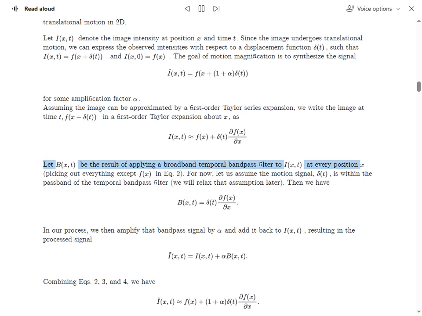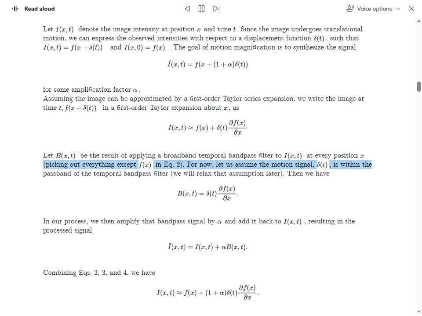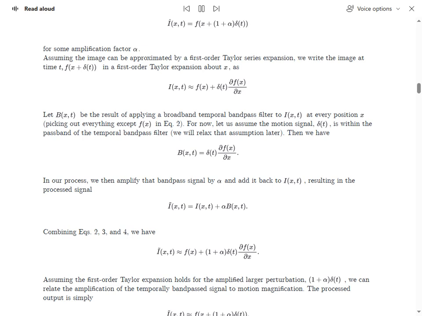Let B(x, t) be the result of applying a broadband temporal bandpass filter to I(x, t) at every position x, picking out everything except f(x) in Equation 2. For now, let us assume the motion signal, δ(t), is within the passband of the temporal bandpass filter. We will relax that assumption later. Then we have B(x, t) equals δ(t) times the partial derivative of f(x) with respect to x.